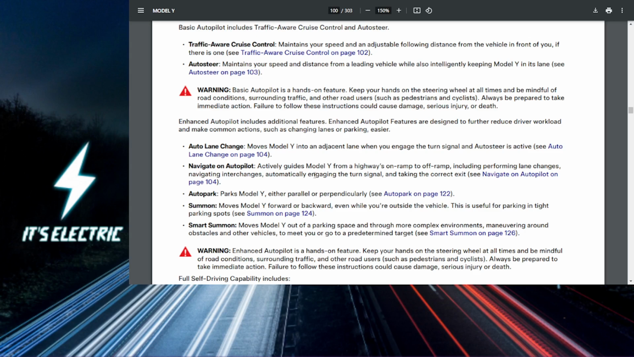And also, you can enable or disable additional features. You can explore other settings such as smart summon and navigate on autopilot to enhance your autopilot experience. Make sure to toggle them on or off according to your preferences.